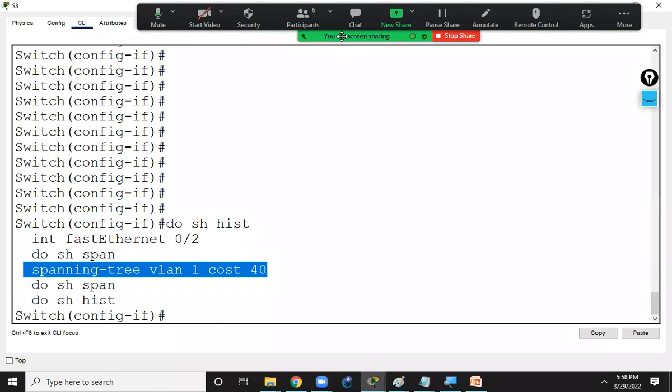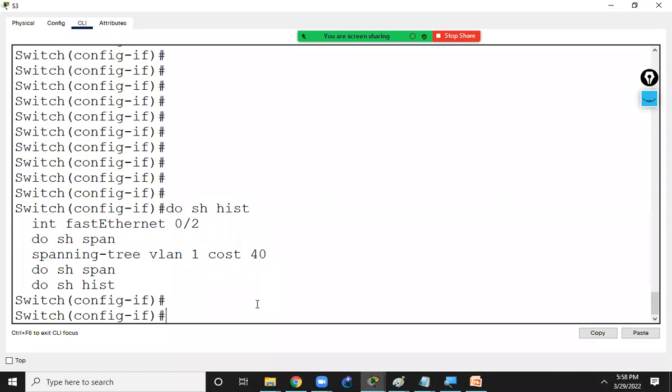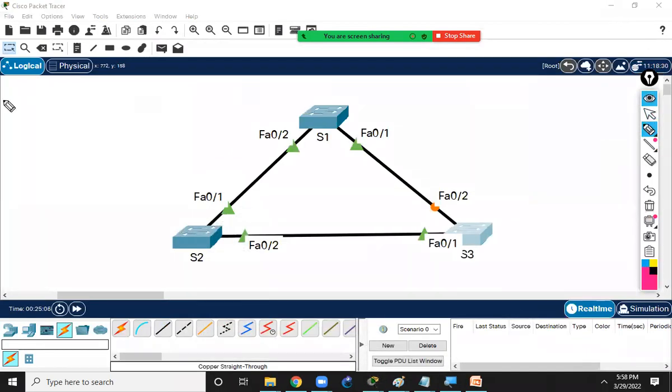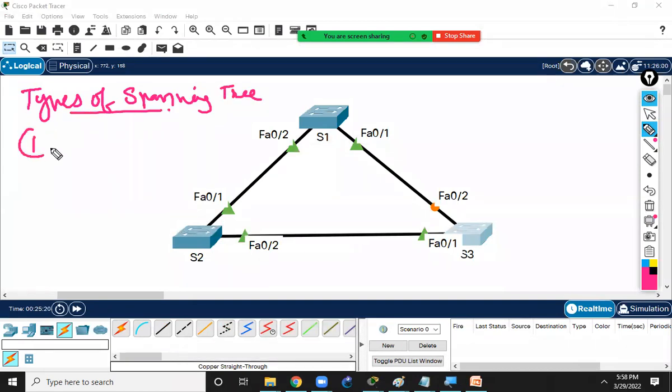Yes, guys. Now let me tell you. So this is how you customize it. Now we are going to study types of spanning tree. I'll be just telling the names of some. We'll be telling you later about those. First is called common spanning tree, CST. That's what we have discussed.